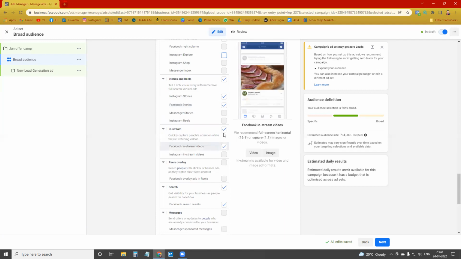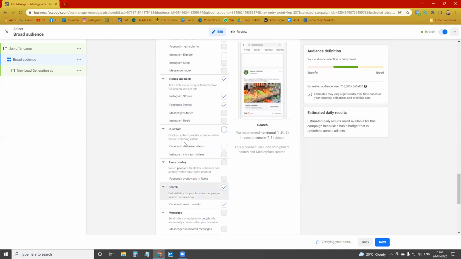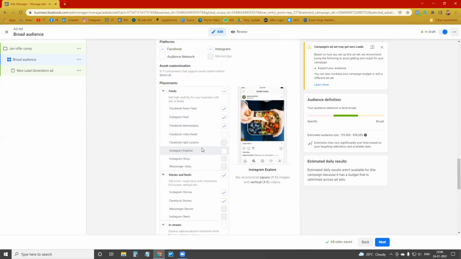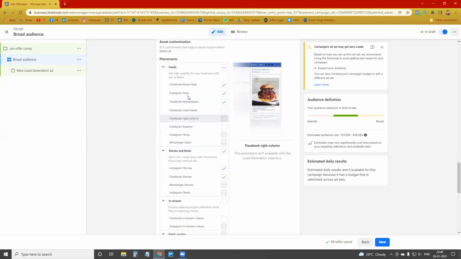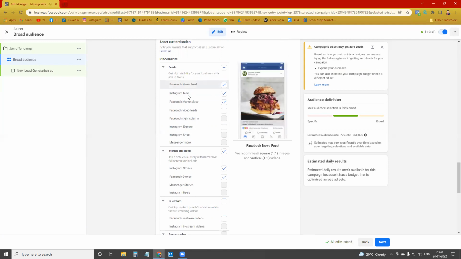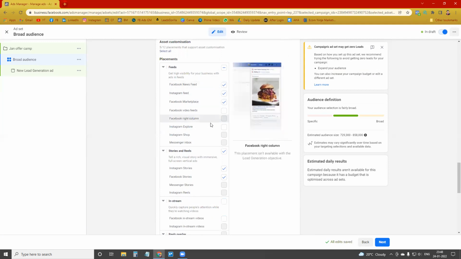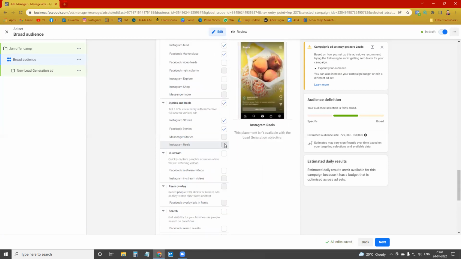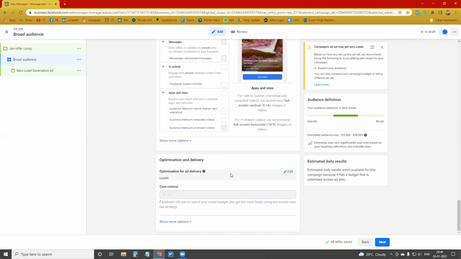Instagram story is good, Facebook story is good, in-stream, search, and then article. Okay, so untick all the places except news feed, Instagram feed, Facebook marketplace, and stories. Sorry, stories. Okay, if you want, you can run ads on Instagram reels. I guess as of now, Instagram reels is not allowing. So we are good.